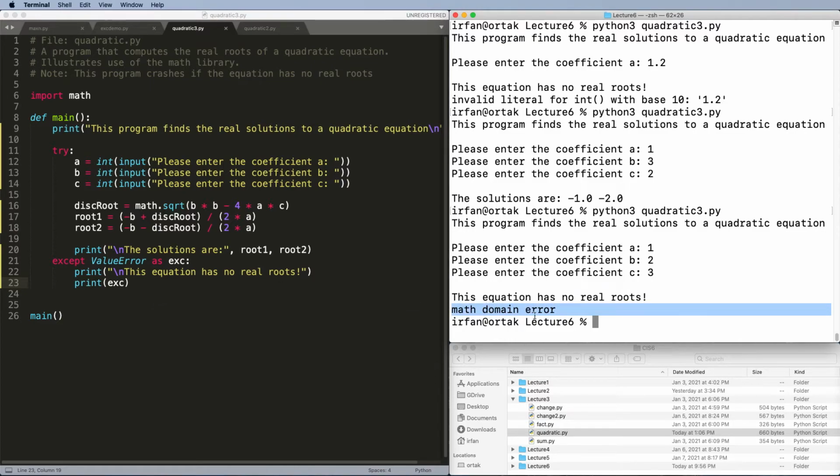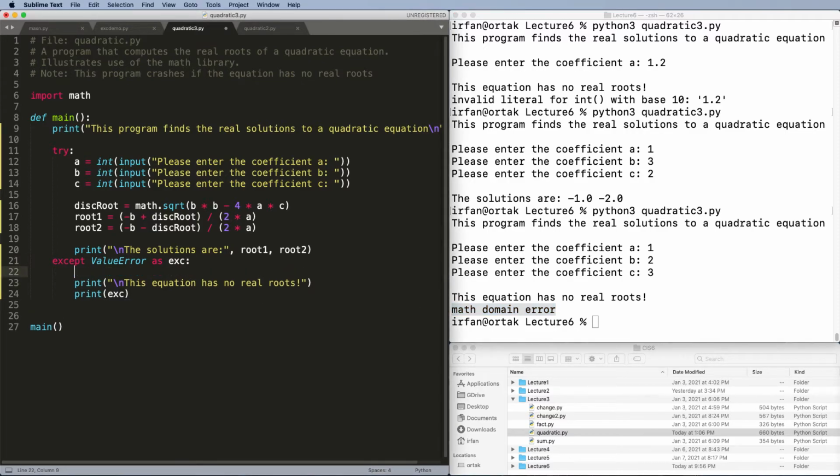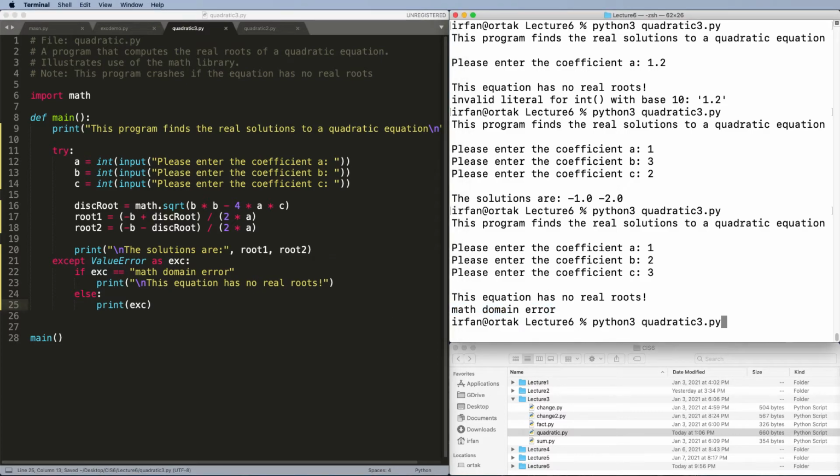Make sure I copy it. I can say if exe is equal to this error, we can say, okay, this equation has no real roots. Else we can say, okay, whatever that error message is. All right, so let's try one more time.